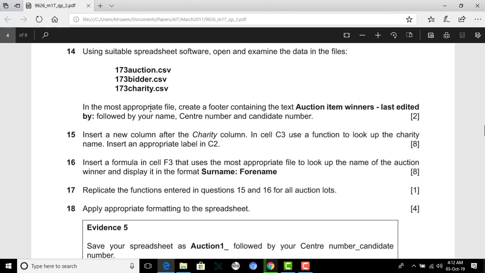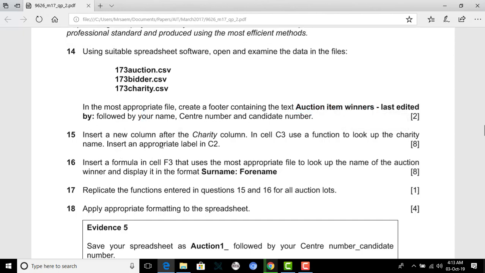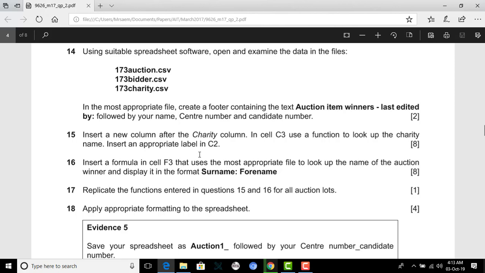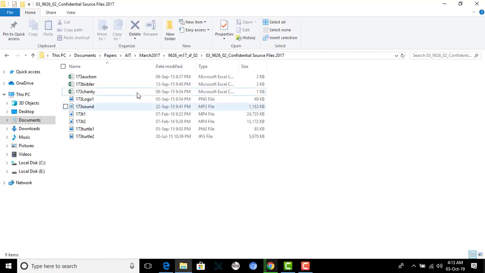In the most appropriate file, create a folder containing this, last edited by your name and number. Insert a new column after the charity column, and in cell C3 use a function to look up the charity name appropriately. Insert an appropriate label in cell C3.